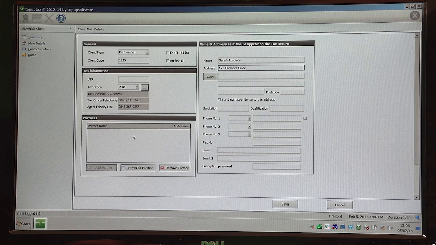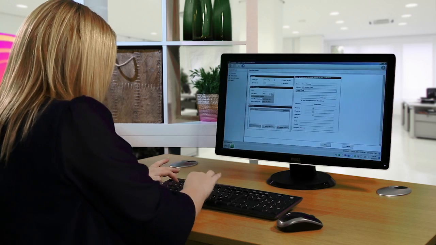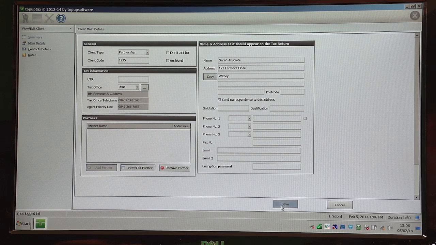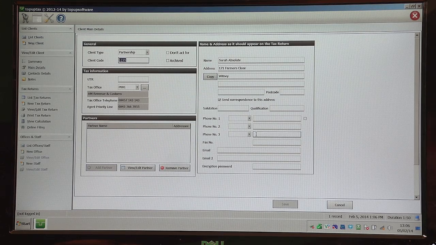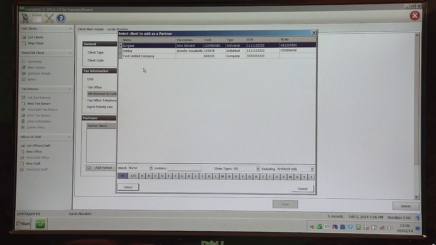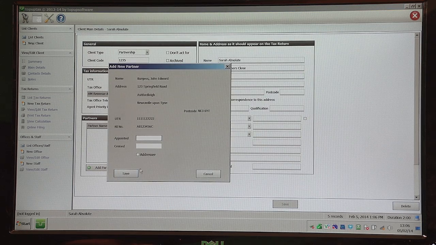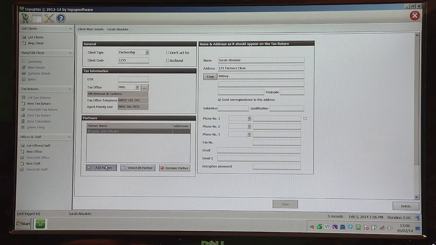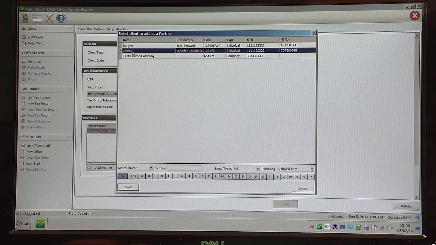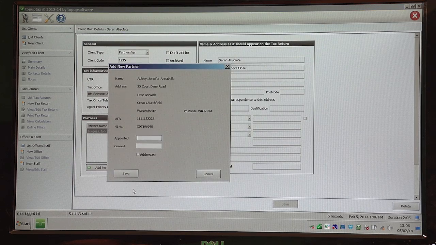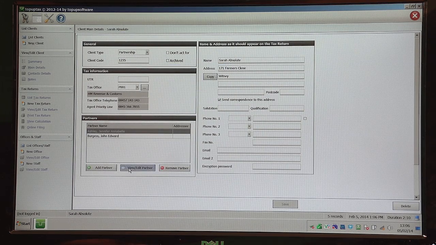You will also need to add partners to the partnership. So they will first need to be set up as clients in their own right. But once you've done that and clicked on Save, you then have the option to click on Add Partner. Once you click on Add Partner, it then brings up the list. So you just highlight the name, click on Select, and then Save, Add Partner again, and again select the name, and then Select, and Save.